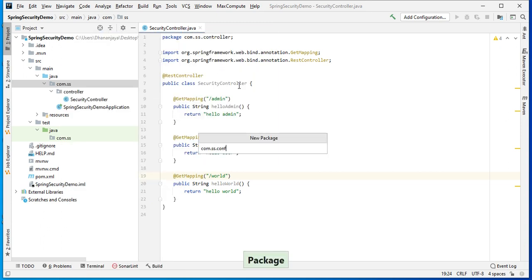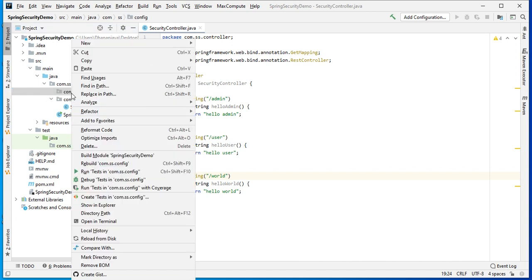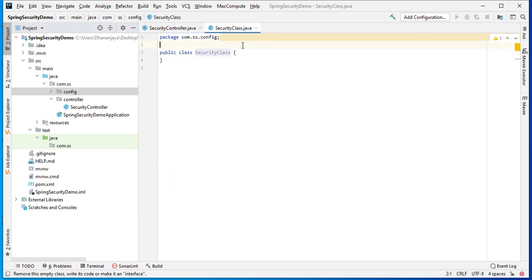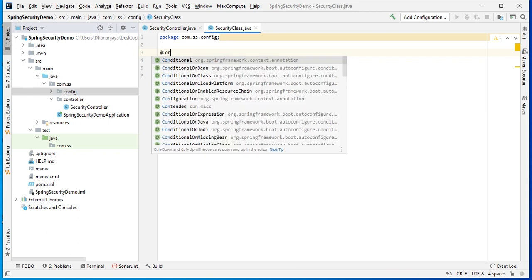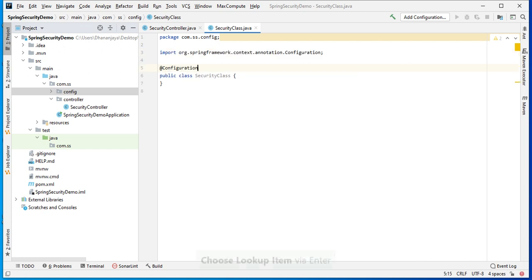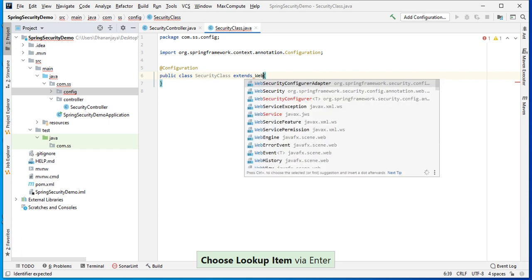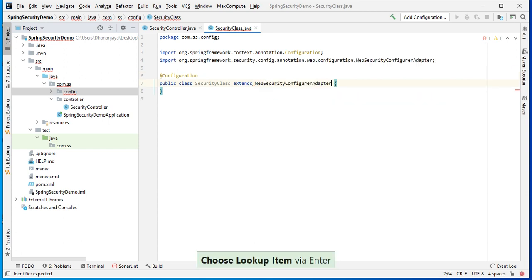Config class package we have created. Let me create a class SecurityConfig. Let me annotate this class with @Configuration. In Spring Security we need to extend our class from WebSecurityConfigurerAdapter class. So let's extend this WebSecurityConfigurerAdapter.